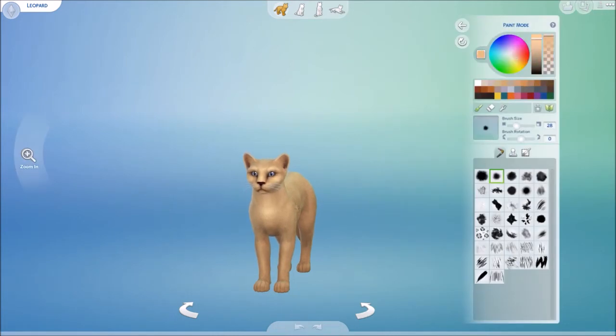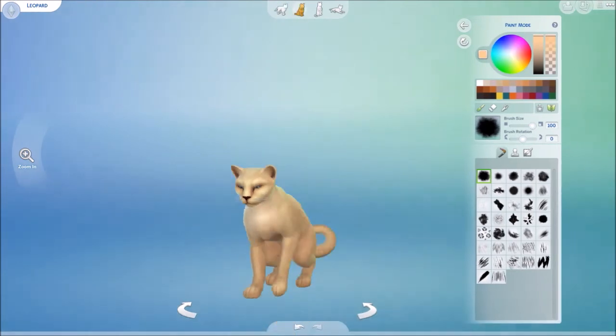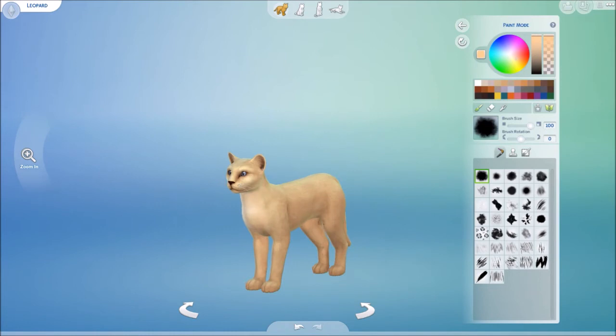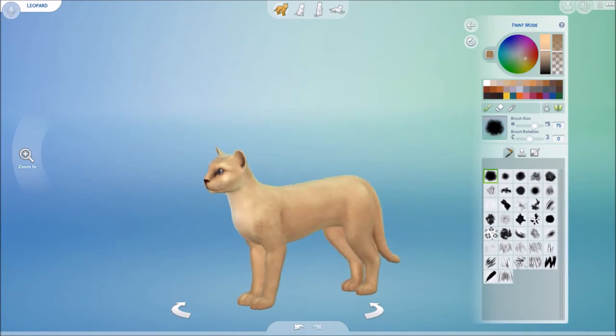So with this leopard, I made it a little bit thinner. They're African leopards, aren't they? Do leopards come from Africa? I think they do. I think they're African leopards. I think there's different types, but I think the one I was looking at was an African leopard.